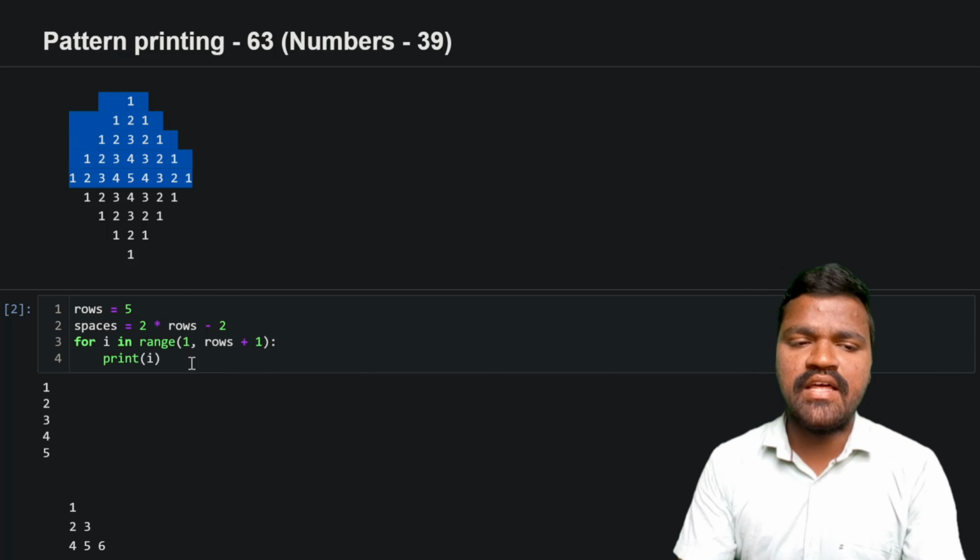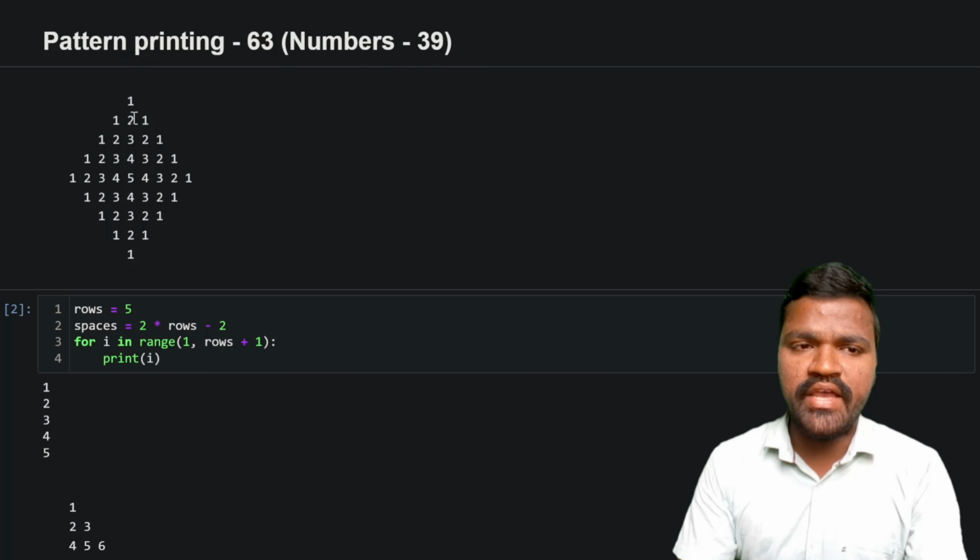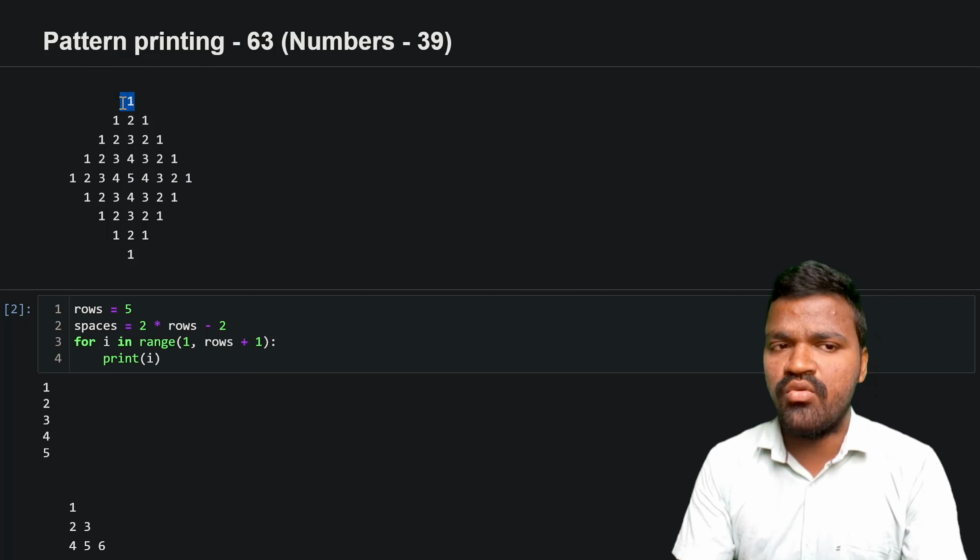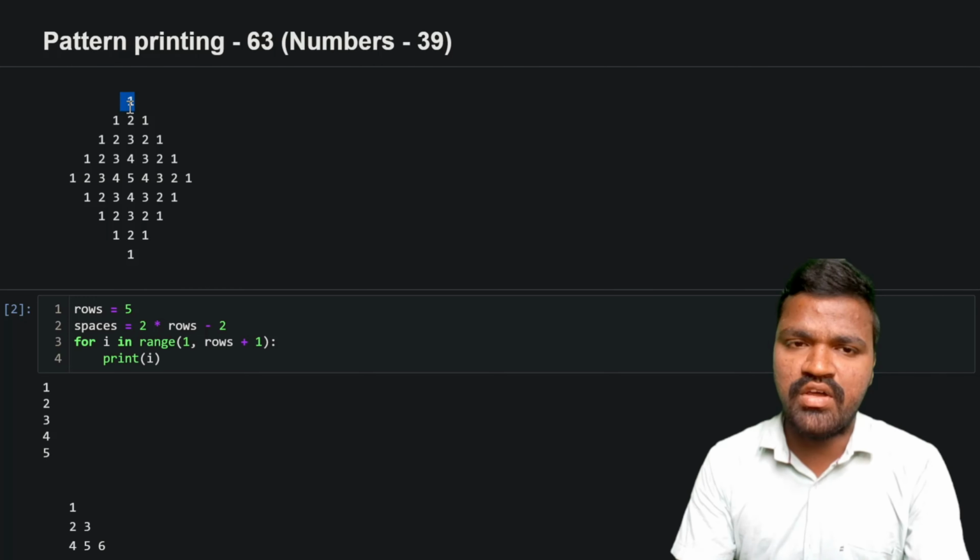In order to print the left side pattern, you can observe a logic that in every single row of this left side pattern, we start with value 1 and go till the value of i. In the first row, we start with value 1 and go till the value of i, which is 1 only. In the second row, we start with 1 and go till the value i, which is 2.